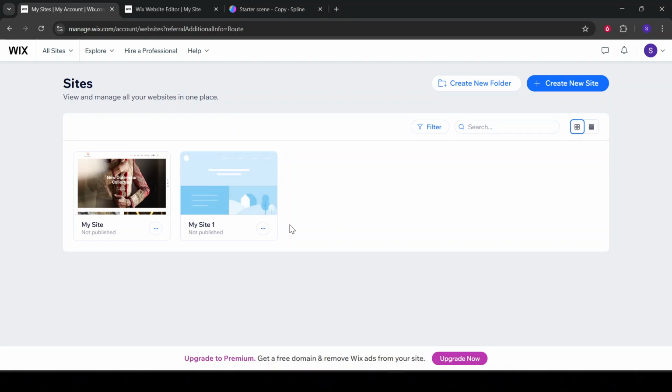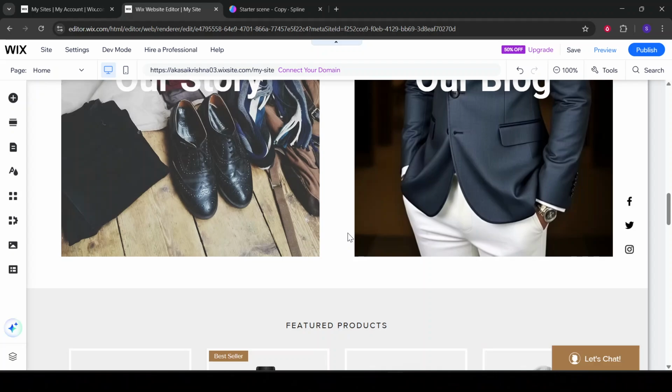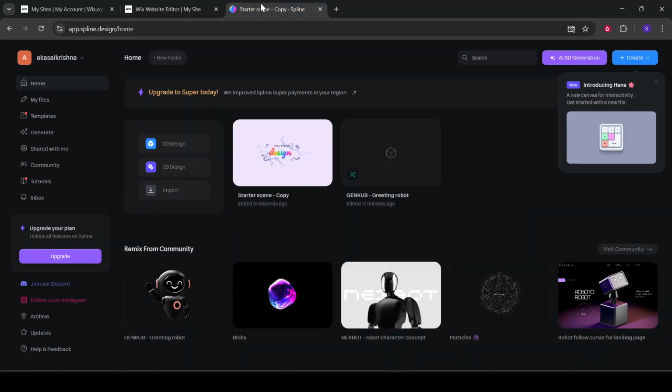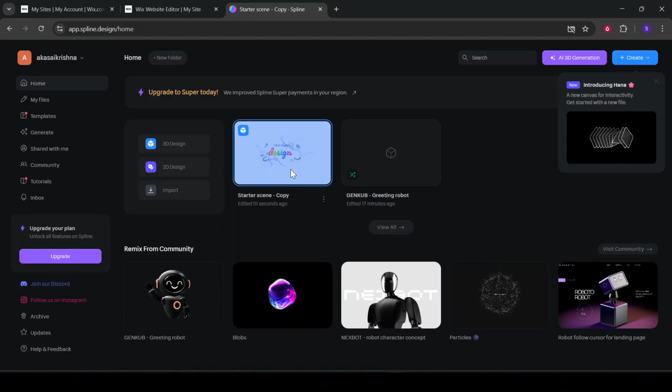To start, ensure you have a Wix account and that your website is ready for customization. If you're new to Spline, head over to spline.design to sign up and explore the platform. Once you have access, and you're comfortable with the interface, we can bring in some 3D magic.